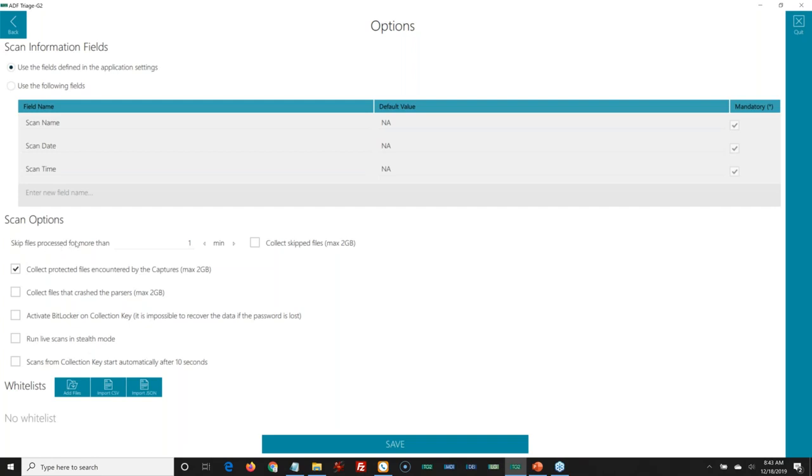Scan options. So we can skip files, especially if you're going in and want to be fast. You don't want your keyword search bogging down on a PDF file maybe. Maybe it hits a corrupt file and it bogs down and it's taking a long time to run. You can say, hey, if it's taking more than a minute, stop, but collect that file because I do want to see it.